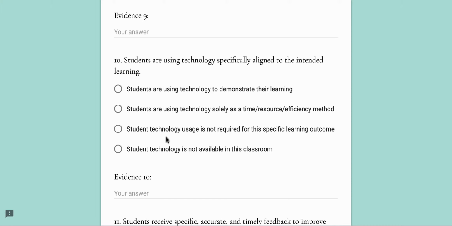And then in some cases, technology is not used for that particular learning target, and that's perfectly fine. In a school like Douglas, we like to see technology being used, but it's certainly appropriate in some cases not to be using technology.